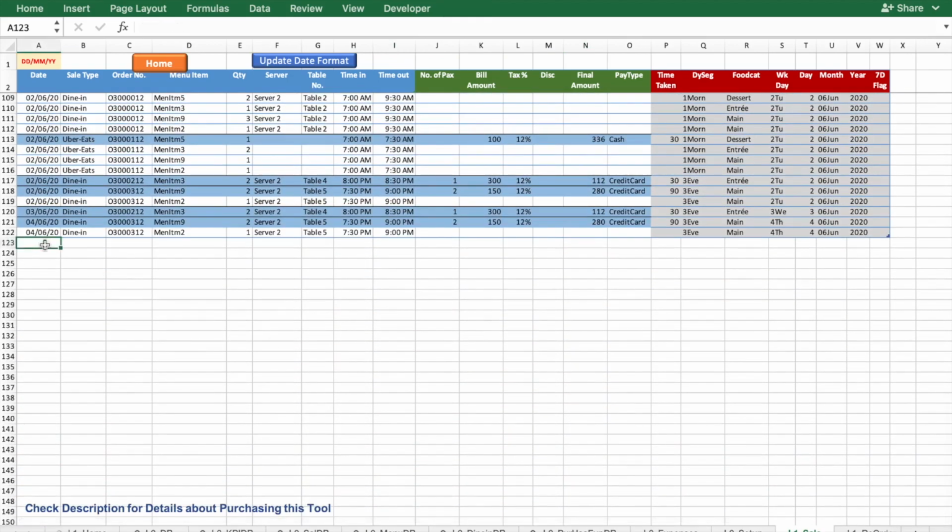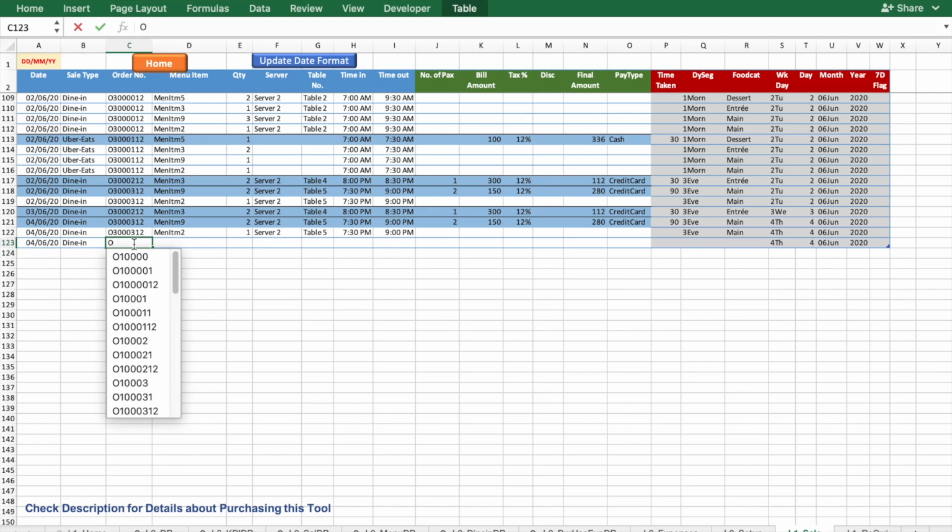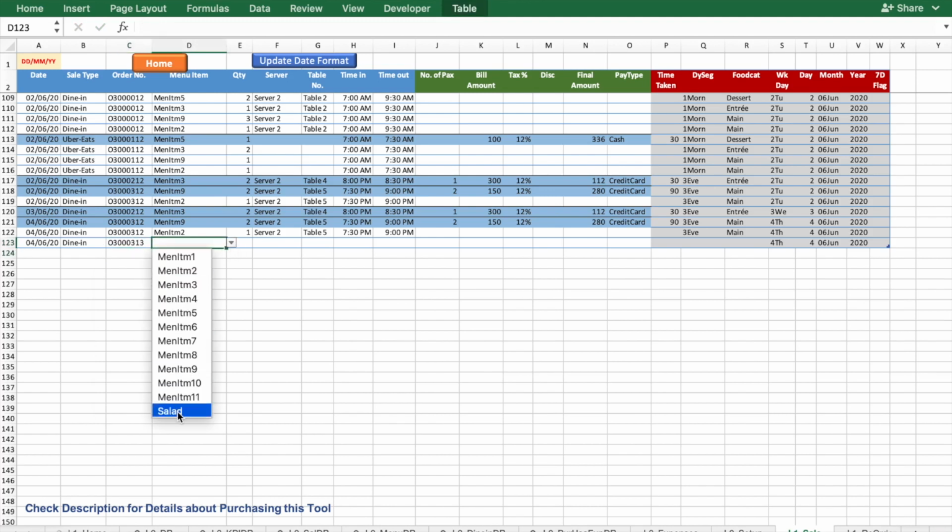Let me choose today's date. So it is 4/6/20. Let's say it's a dine-in order, and I'm going to put an order number 030000313. Menu item I'm choosing, let's say the salad. We just entered it today. Quantity as 1.